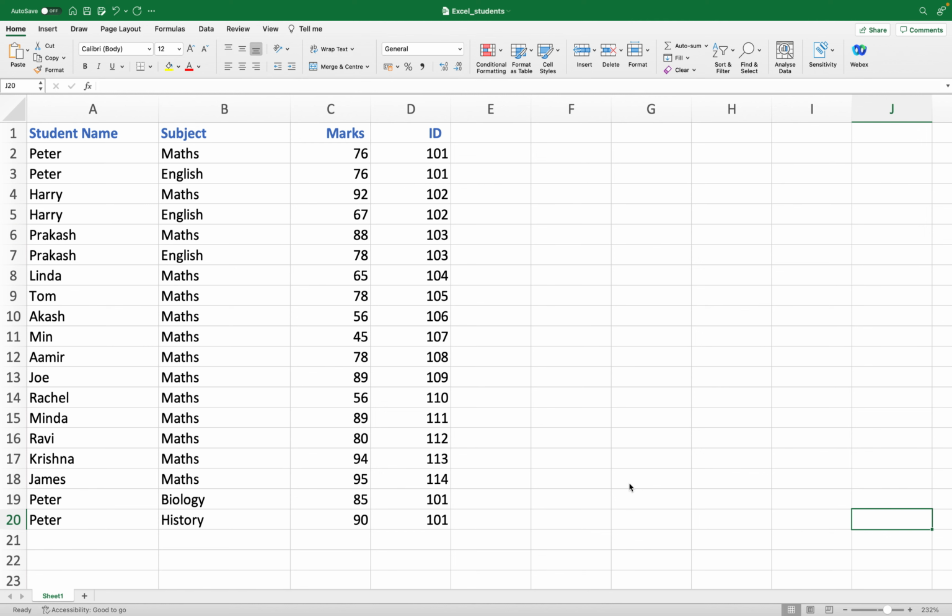So as you can see, we have a student's data set, and we have the student name, the subject that the student has taken, the marks that he has scored in that subject, and the ID. As an example, I'll take the first one, which is Peter. Peter has taken maths, and he has scored 76, and Peter has also taken English and he has scored 76 in that. And Peter's ID is 101.